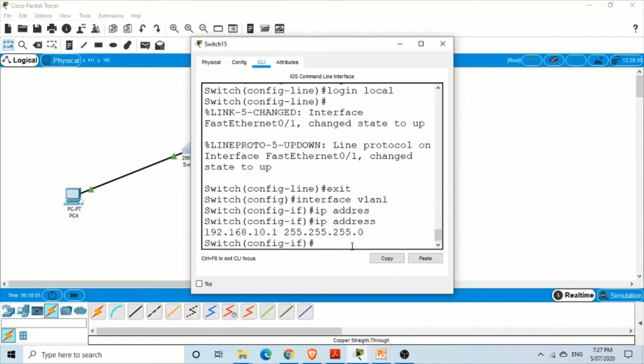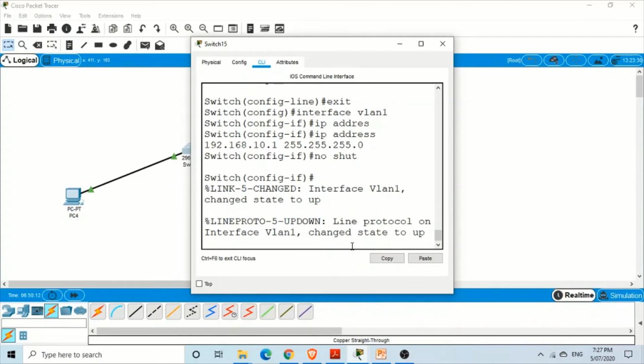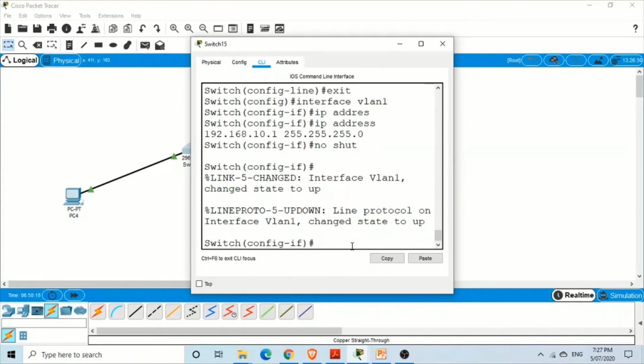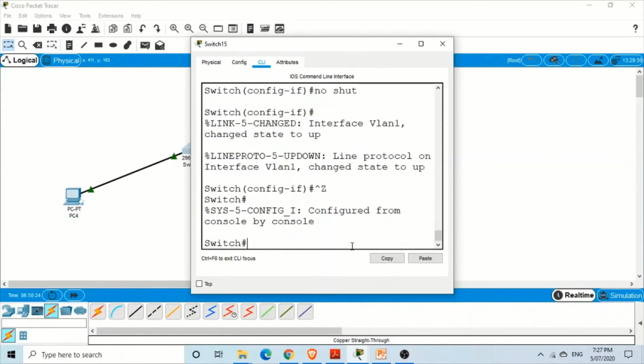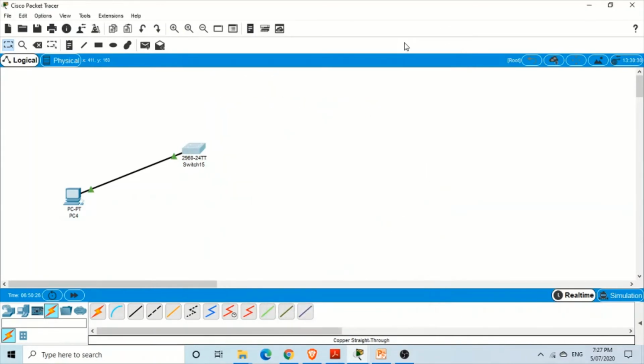So we assign the IP address and then no shut to change its status to up so that it should work. So no shutdown. And now this VLAN interface is working on this switch. So you can say Control Z and okay. And we also need an IP address for this switch.